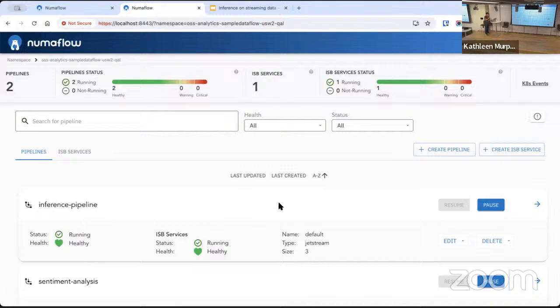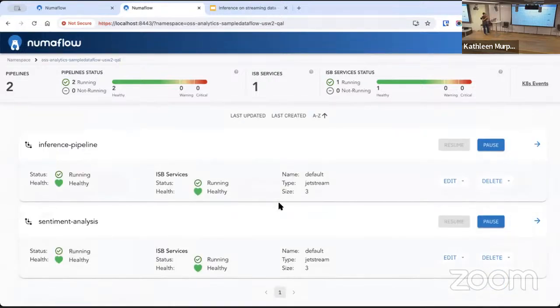You can do a lot of operations on the UI. You can manage your pipelines. In NumaFlow, we name each of the data processing jobs a pipeline. So you can manage your pipelines. You can pause or resume a pipeline. You can create a pipeline or delete a pipeline.